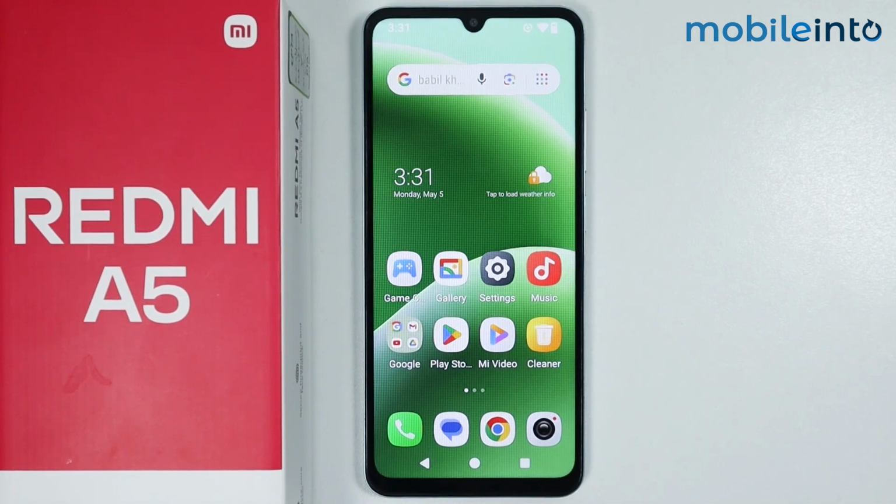Hey, what's up guys? So in this video, we will see how to enable notification flashlight on the Redmi A5.